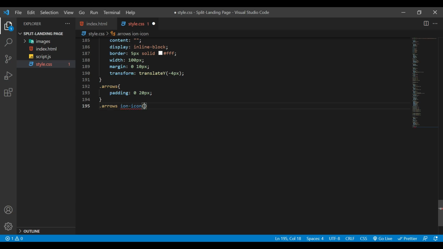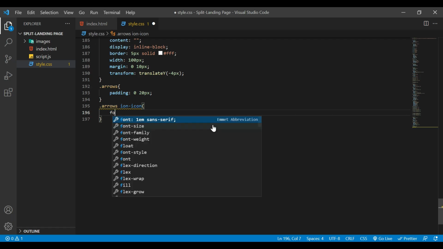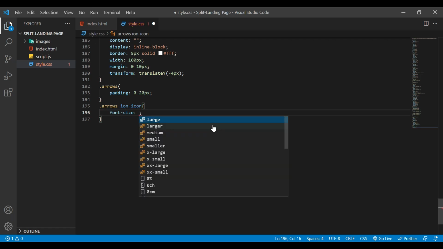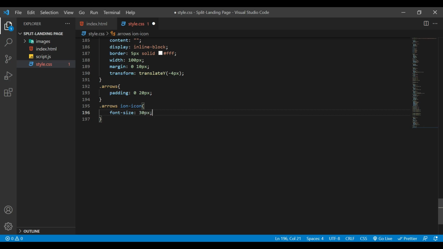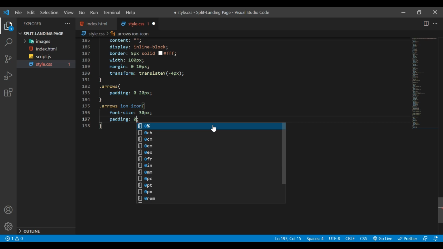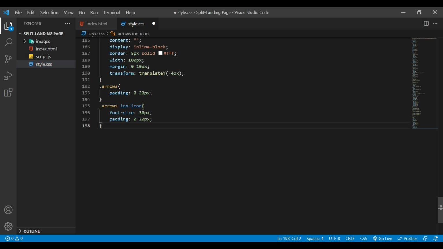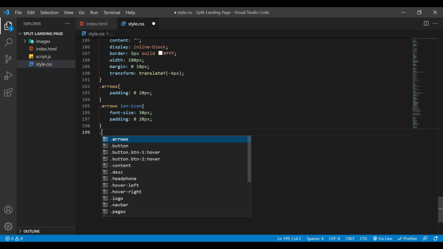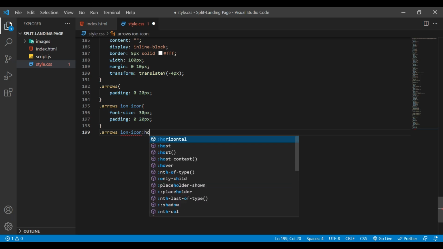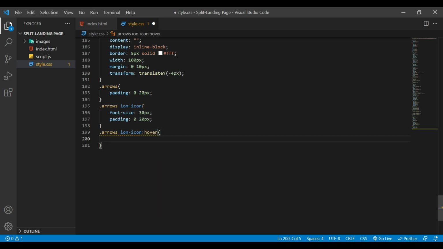For this one, I'll add font size of 30 pixel. Also, we need to add padding 0.20 pixel. Again, I'm going to say icon, and I'm going to add hover effect. I'll add color code.